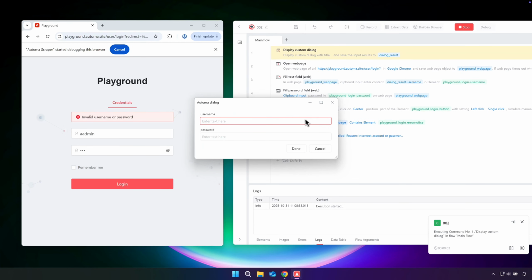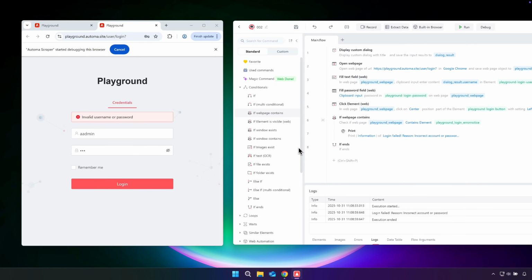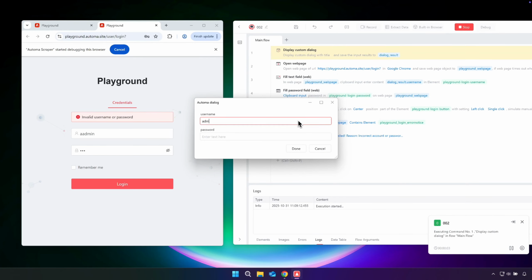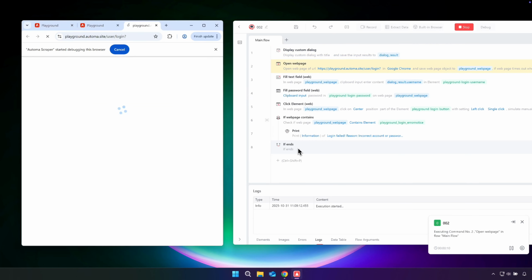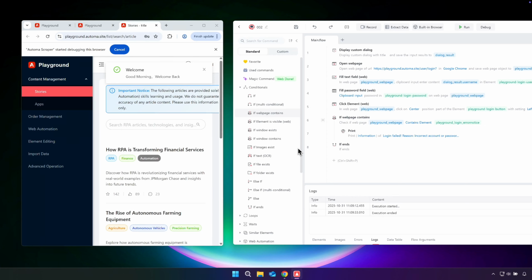First, enter a set of incorrect account credentials to test. You can see that after the app detects the error message, it successfully prints the message we configured. Next, enter a set of correct account credentials. The page logs in successfully, and the program also smoothly finishes the run. This is a very simple single branch structure.